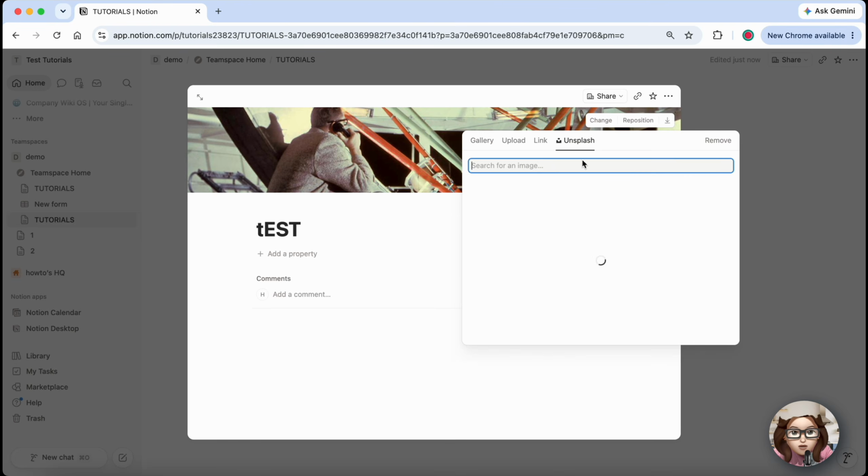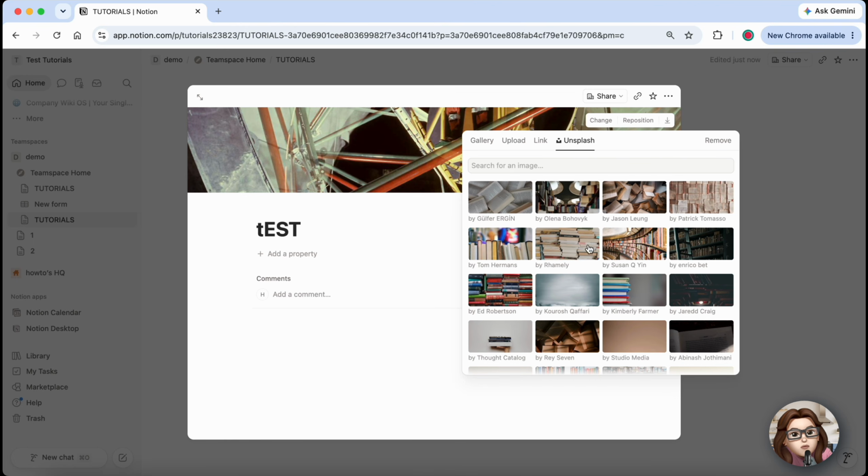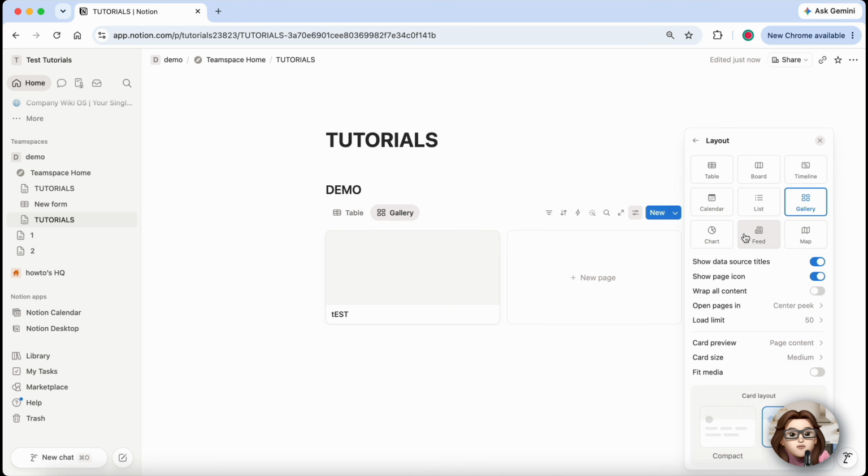Return to the gallery view and click the three-dot menu in the top right corner of the database. Select Layout to open the gallery settings. Under Card Preview, choose Page Cover. Notion will immediately display each page's cover image on its gallery card.